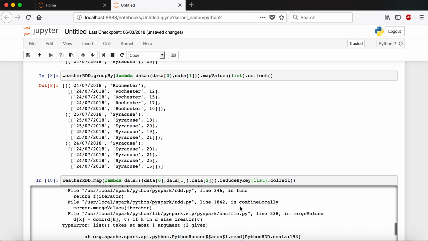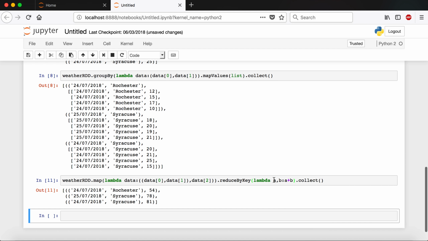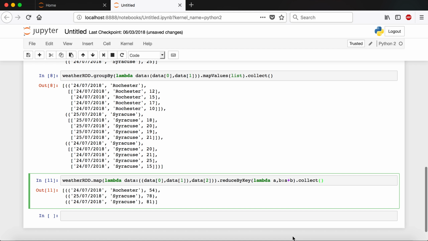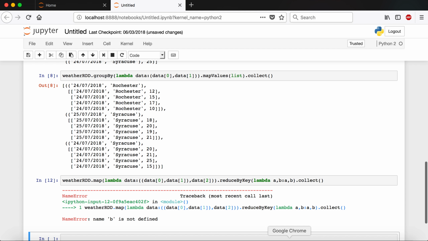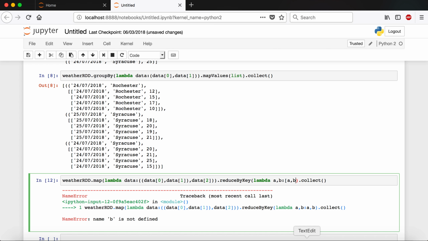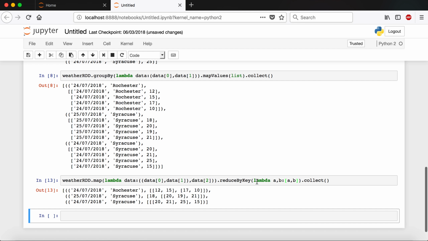Okay, list takes at most one argument, two arguments given. Comma b, and you want to return a plus b. So there we go. In this case, what we have done is that we have summed up all of this, but what we can do instead, I'm a bit confused in terms of how to use reduce by key. Yeah, there we go.